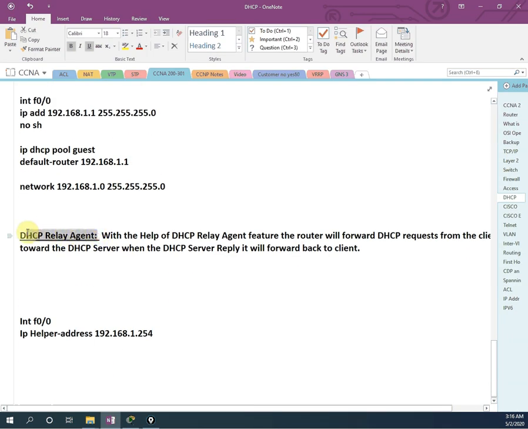With the help of the DHCP relay agent feature, just remember our DHCP server and client need to communicate, but the DHCP client sends the broadcast message and the router will not forward this message. To overcome this issue, we are using the DHCP relay agent feature. How is this feature going to be enabled in our router? With the help of the command ip helper-address, and we need to write the DHCP server IP address.